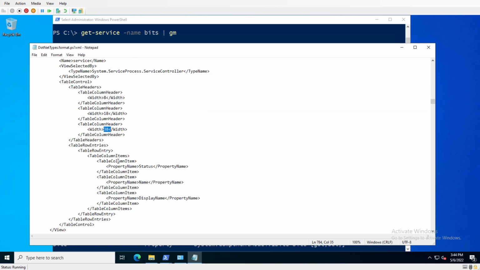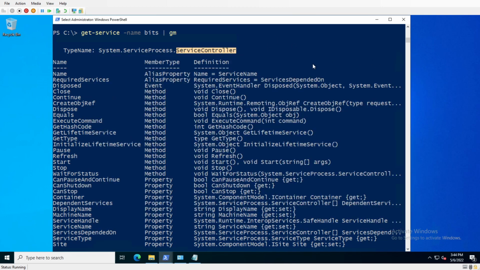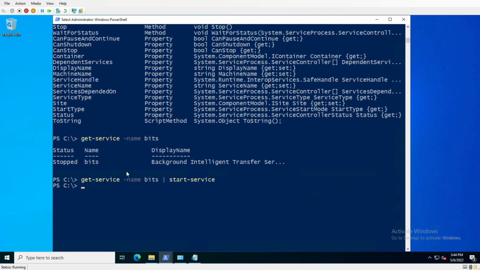And then the properties that go in there, the table column items: the first column is the status property, the second is name, and the third is display name. Okay, and that's exactly what we were seeing in our output right here. All right, so what was it, 8, 18, and 38? So there are status, name, and display name. So that's why that looks like this.